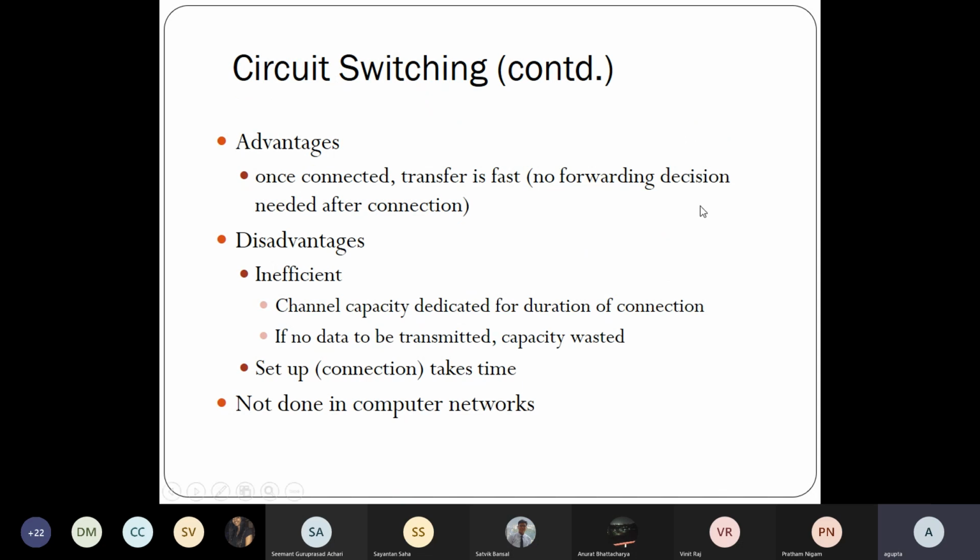Circuit switching advantages, as I said, is simple. Once connected, transfer is fast, no forwarding delay. The rest of the data can just go like that. Disadvantage is it is inefficient. It was nice for voice communication because once you pick up the phone, you keep on speaking. It's not that you pick up the phone, then you don't talk for 5 minutes, and then you talk for 1 minute, then you don't talk for 2 minutes. That does not happen. So the line that was set up for you is used by you for some time, and then you disconnect.